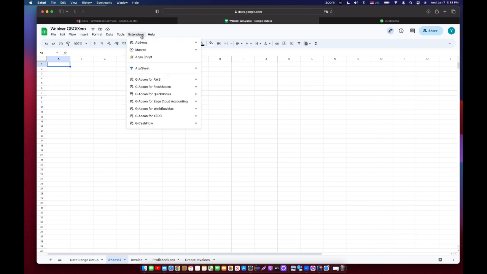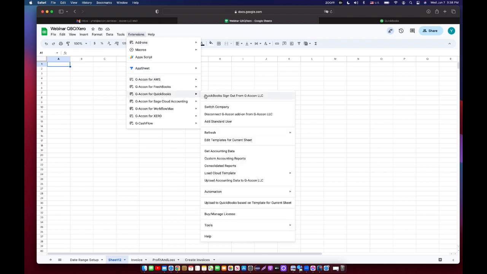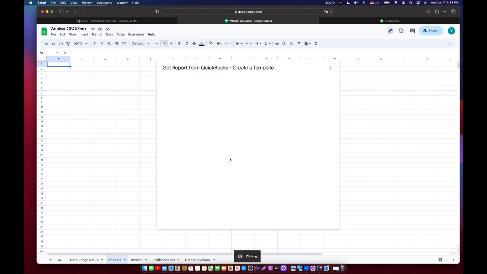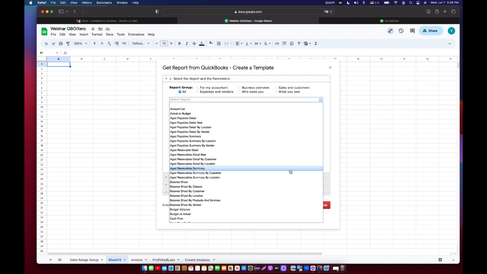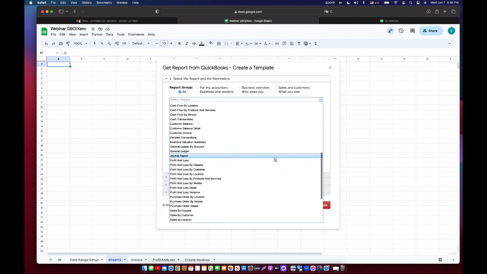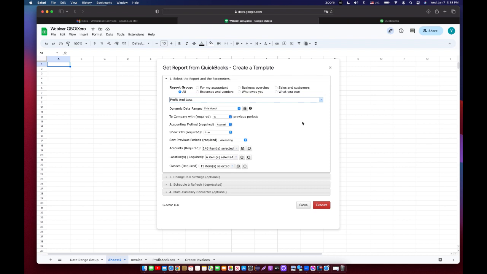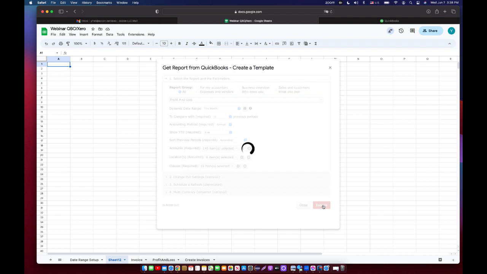So we will go to Extensions, G-Accon for QuickBooks, and my menu is already opened. Now you're going to select Custom Accounting Reports, and I'm going to generate P&L reports. I prepared a couple of formulas, so I'm not wasting your time typing all this formula, I will be copying it. From this drop down box you will select Profit and Loss, and then we don't have to change anything because it's not our purpose. I will click on the Execute button.